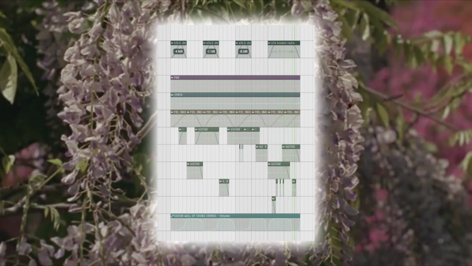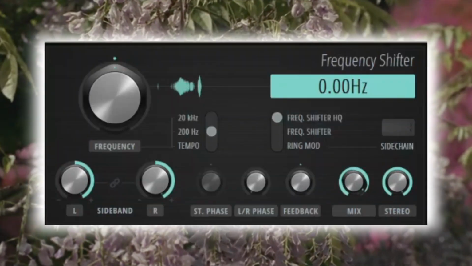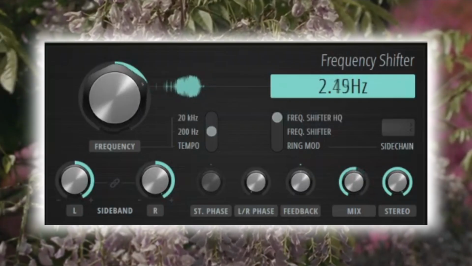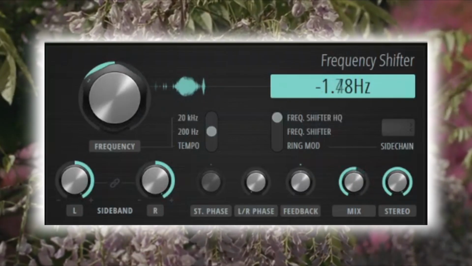Now let's add some flair to the pad. Load up a frequency shifter, set the mix to around 45% and gently automate the frequency knob. We're going for that seasick flutter sound.